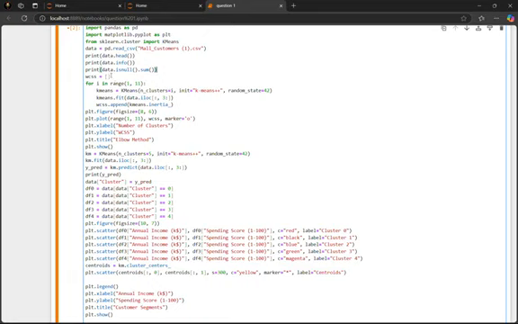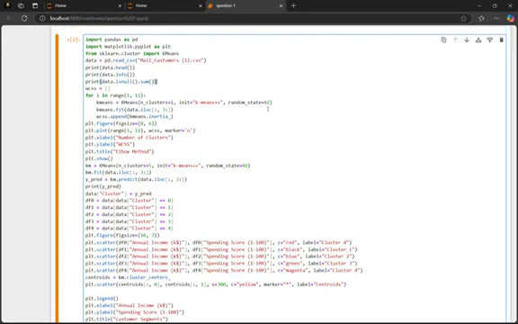Next, we create an empty list called WCSS. Next, we use a for loop, for i in range 1 to 10. kmeans equals KMeans with n_clusters equal to i, init equal to k-means++, and random_state equal to 42. WCSS stores the sum of squared distances between the data points and the cluster centroids for each number of clusters.